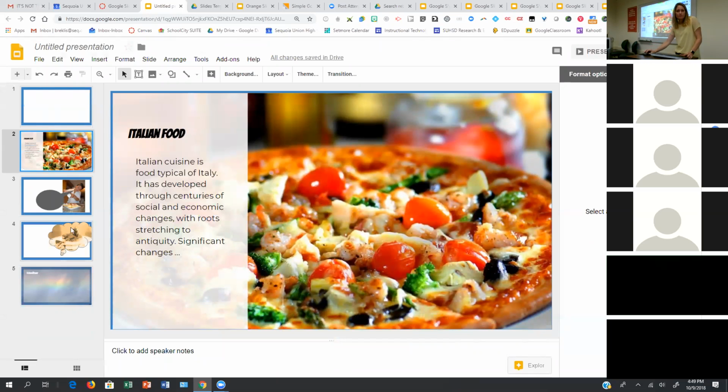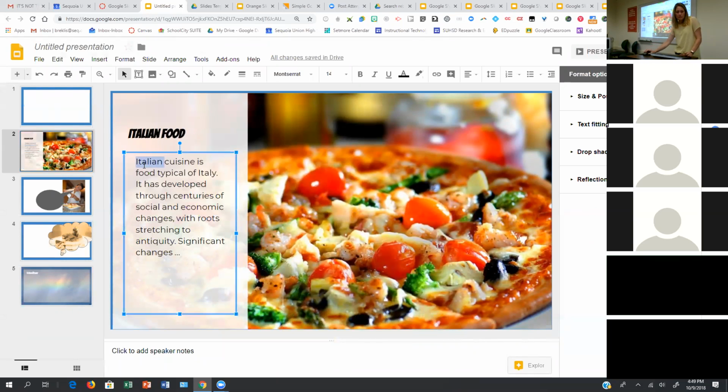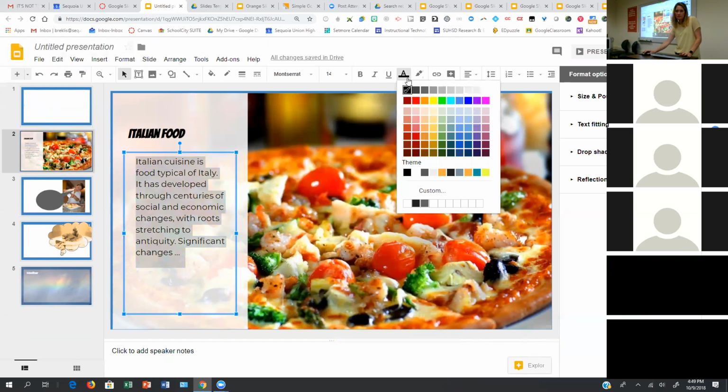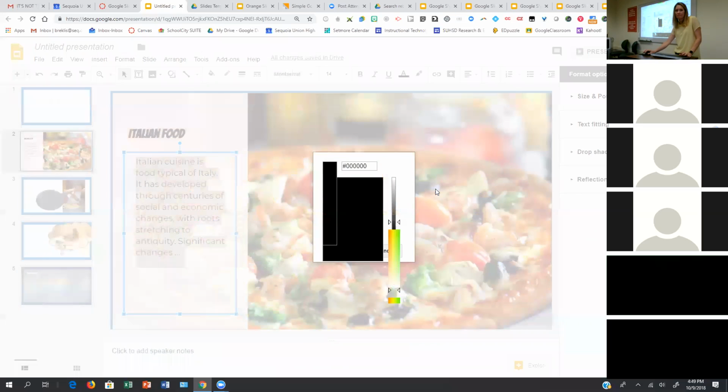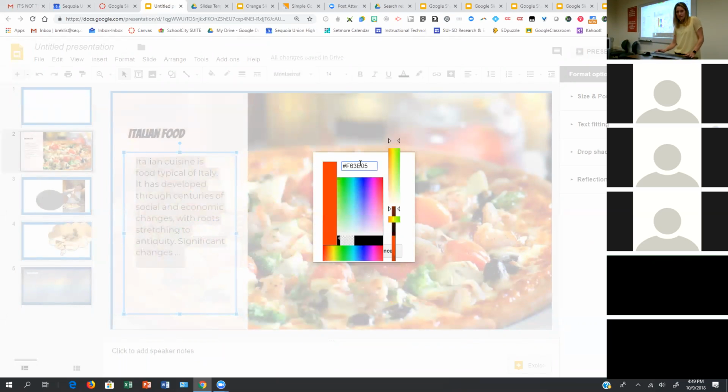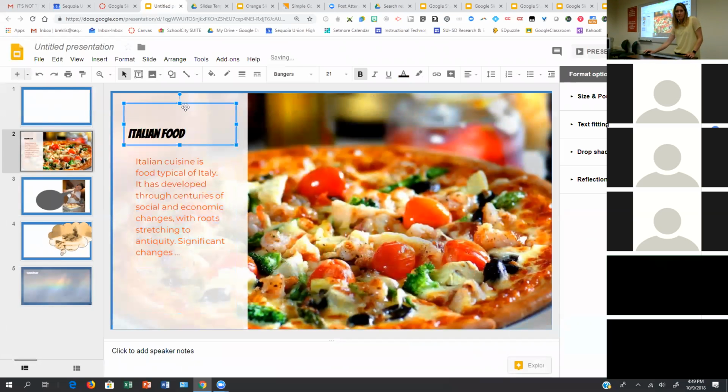Then I can go in and change the font. It's going to look funny, but I'm going to go to custom. And I pasted that red. So now the typing here is the exact color from the picture. So if you really want to stick with your theme, you can pull colors from anywhere on the web.